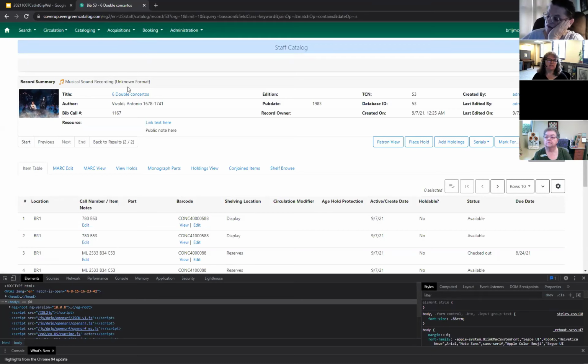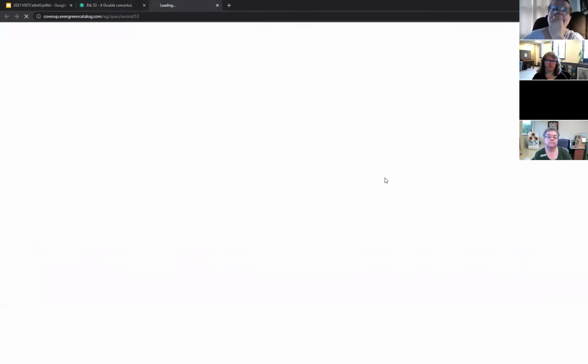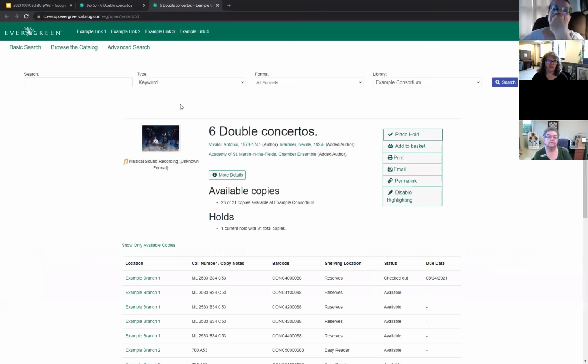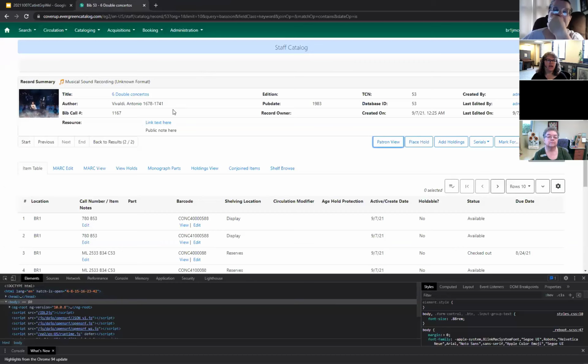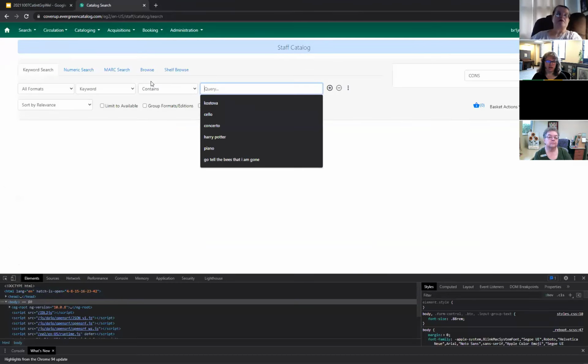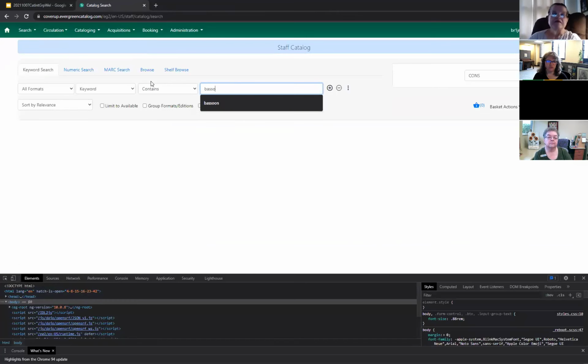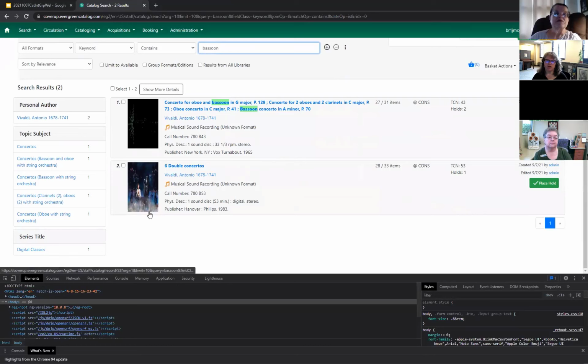But what this does now is it adds the image, it rescales the image that was uploaded. It puts it here in the record summary. It puts it in the patron view, that being the actual individual record. If I click on that, I can see that here. And now also, if I do the search again, and I'm going to do bassoon, it also comes up in the search results.